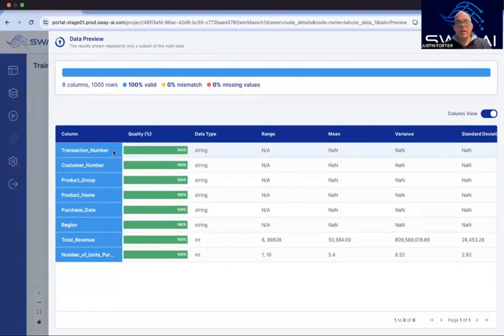So if we look in this case, we have a data set with 8 columns and we're showing the first 1,000 rows. And the transaction number, customer number, product group are all coming in as a string, which is correct. That was our intention. And the revenue and number of units purchased are coming in as an integer. Also, that's correct. But the purchase date in this case is brought in as a string, and that's not correct. We want to convert that to a date time format.